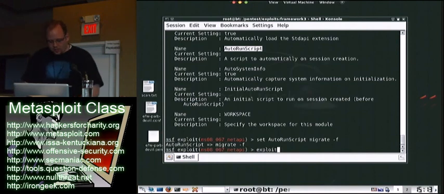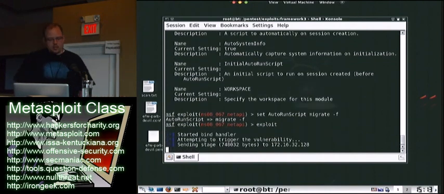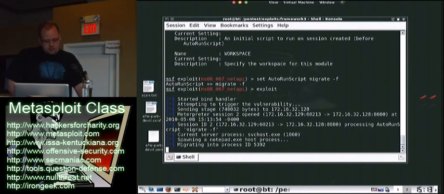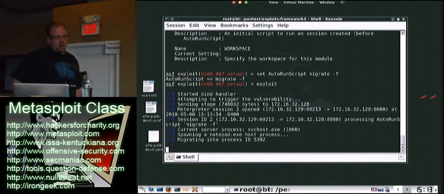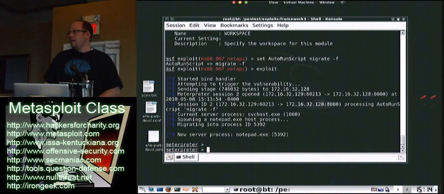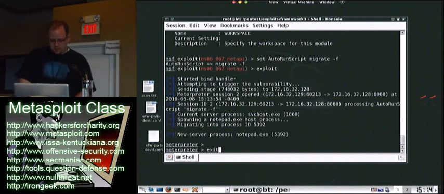So what's going to happen now when we exploit this, it's going to open up a hidden process, notepad.exe, and automatically migrate it for us. So now when that user goes to close that browser, we'll have a separate process running. We don't have to worry about them closing it out or us losing our session. So just different options you can mess with.